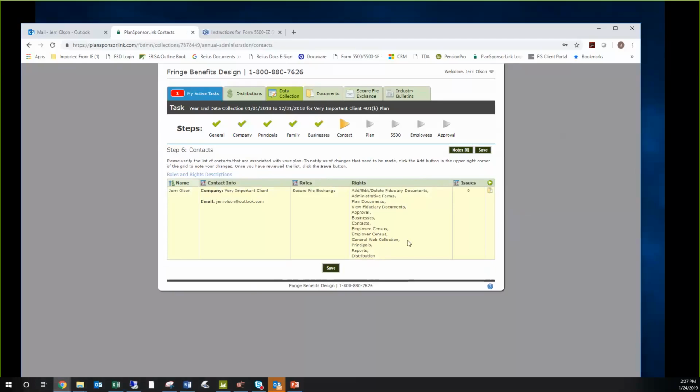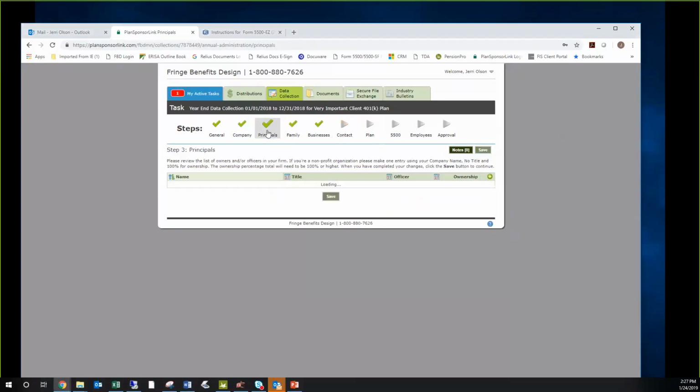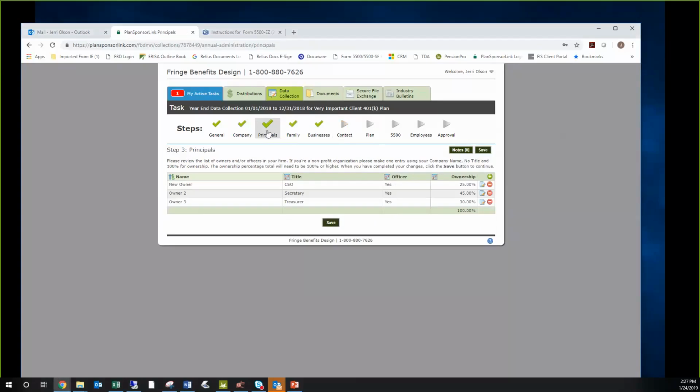Okay, I see we do have a question about the ownership percentages. What date do you want the ownership percentages from? The last day of the plan year, or 12/31 for most people. So we'll go back and look at that. And this is a good example of when you're on one task but you want to go back to another task. You can just click on this task, even if it's already been completed. You can click on it and you can make any changes you want.